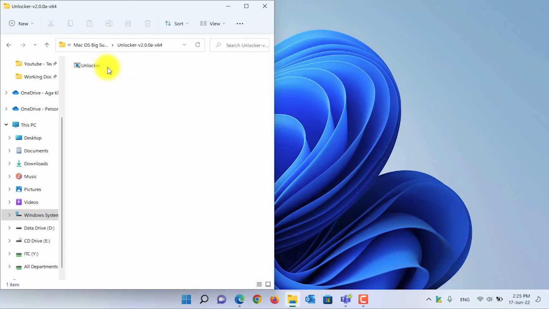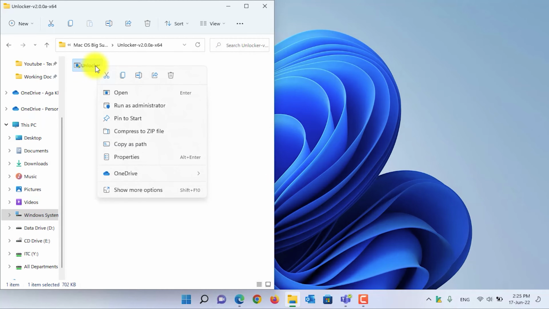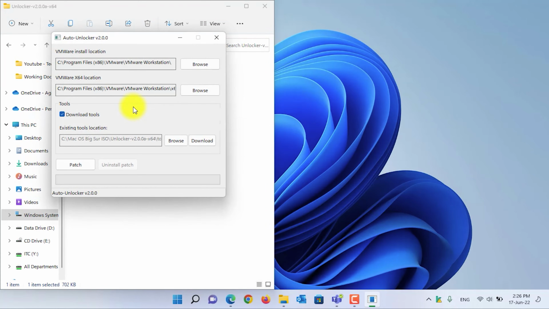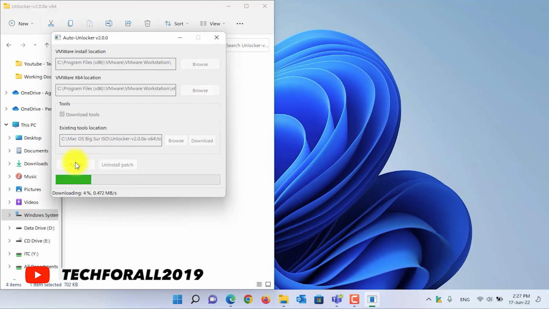Now run the Unlocker.exe file. Right click on it and then select Run as Administrator. If you have installed VMware in the default location, it will automatically select that location. But if you have installed it in a different path, you need to select the specific path and then click on the patch icon. What the Unlocker does is that it will download, install and then unlock all the files directly to the VM directory and installation path. It downloads a Darwin ISO, which basically allows macOS to boot. Now let's wait until the process is finished.